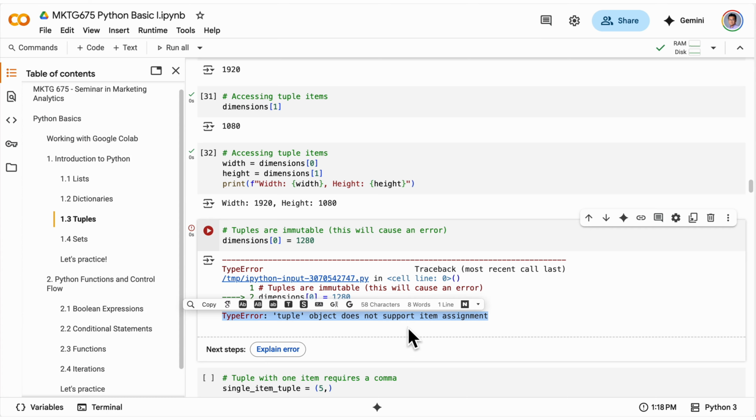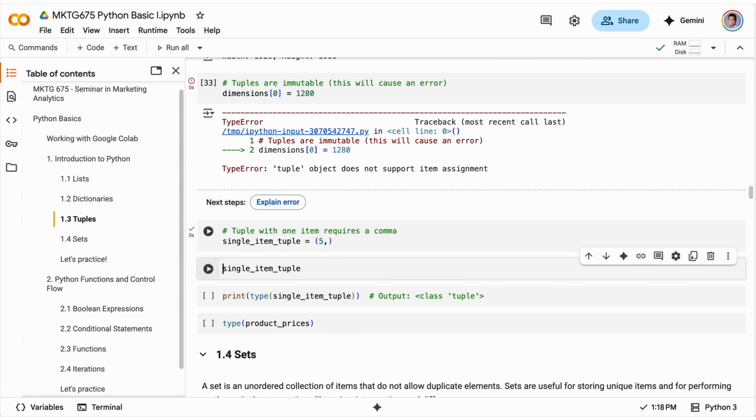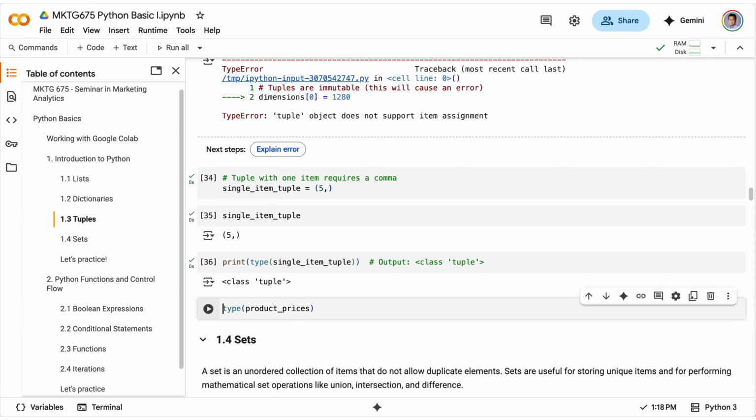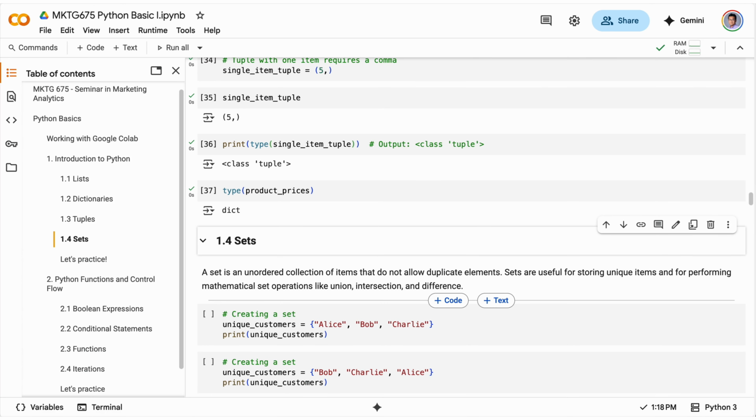The error message says, tuple object does not support item assignment. This demonstrates that tuples are immutable. When creating a tuple with only one item, you must include a trailing comma. Parentheses alone are not enough. Here, single item tuple equals 5 comma, and Python recognizes it as a tuple, not just the number 5.